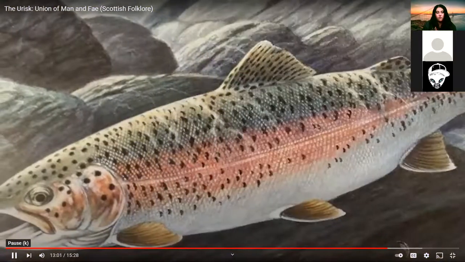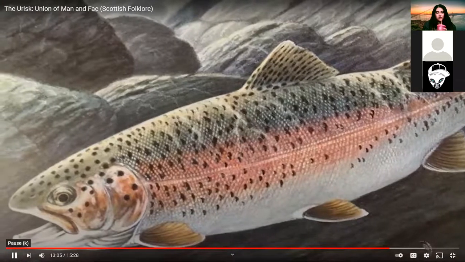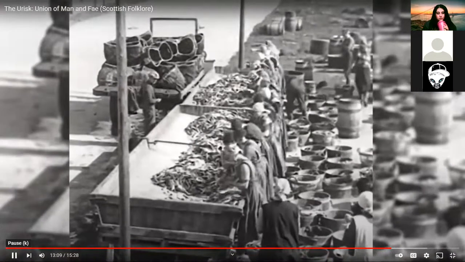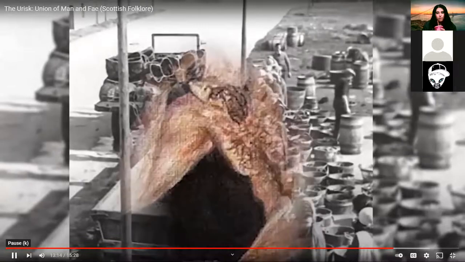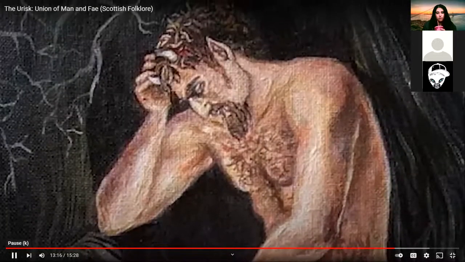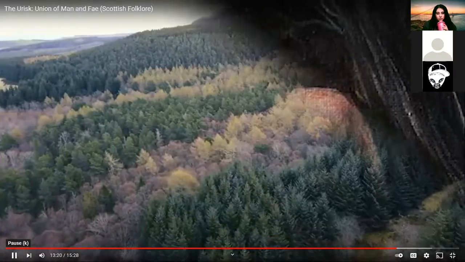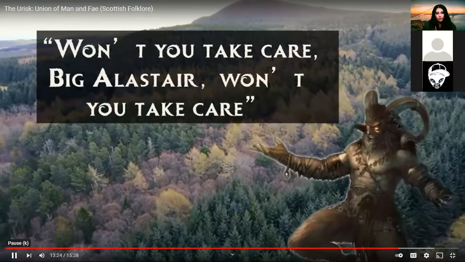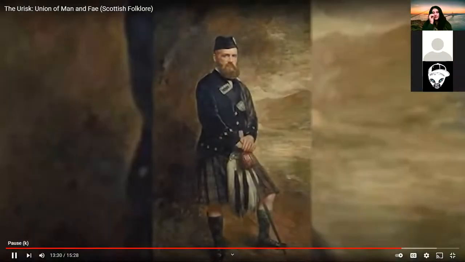He was in no hurry to complete the task. He used every opportunity to delay the process. Alistair would constantly miscount, and many of the fish would slip from his hand. By this time, the Urisk was furious, stamping back and forth on the bank with his cloven hooves. The beast finally cried out, half in anger, half in desperation, "Won't you take care, Big Alistair? Won't you take care?" It seemed as if Alistair paid no attention to the pleas of the creature.